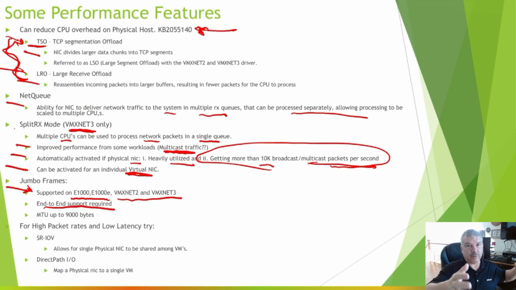If not, if your VM is sending out a 9,000 byte frame, at that point, what's happening is your network will receive it and say, oh, we can't support that, and it's going to fragment. It's going to take that 9,000 and chop it up into 1,500. In other words, you're basically making things worse. So don't just enable jumbo frames inside the driver of your virtual NIC. You've got to make sure your physical network supports it end to end. So if it's starting here and it's ending here, it's got to support it, else you're just spinning your wheels and wasting time. So MTU up to 9,000 bytes.